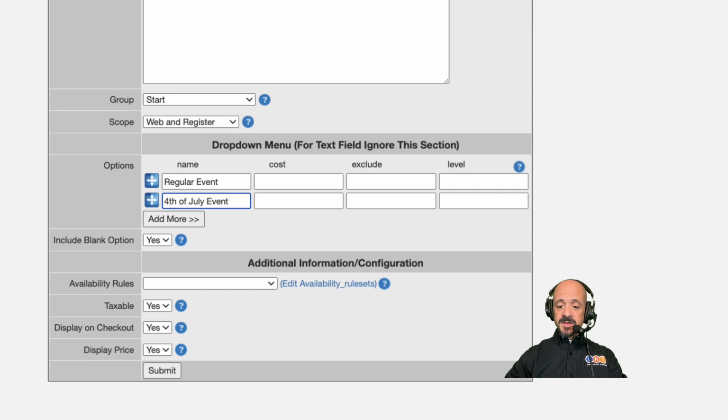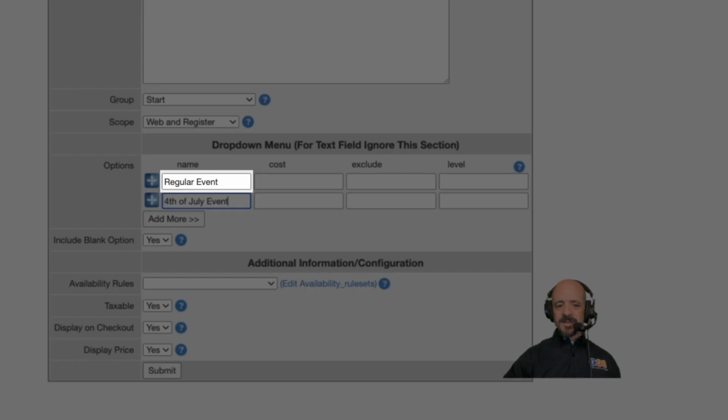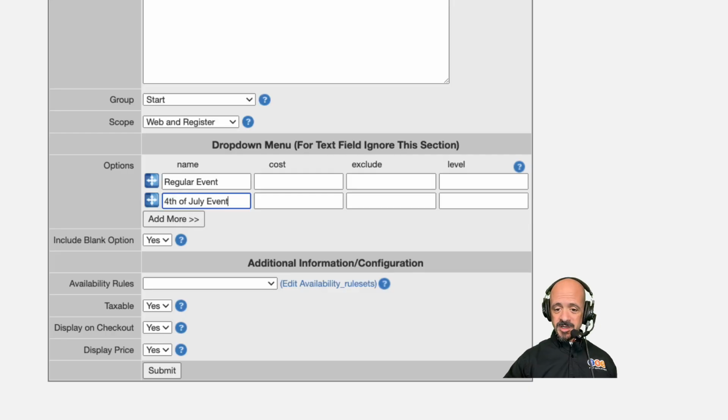Now I'm going to leave Include Blank option set to Yes. What this means is the drop-down menu is going to be blank by default. If I set Include Blank option to No, then the top answer here under Options would be the default answer. I don't want there to be a default answer. I want my customers to have to click into that drop-down menu and choose their answer. So again, I'm leaving Include Blank option set to Yes. Now the rest of these fields are irrelevant to my current task, so I'm good to go here.